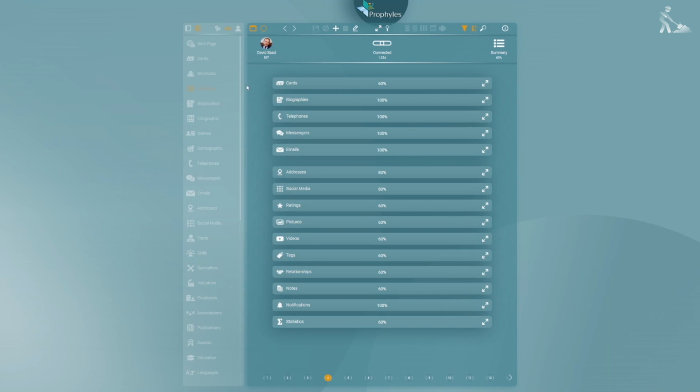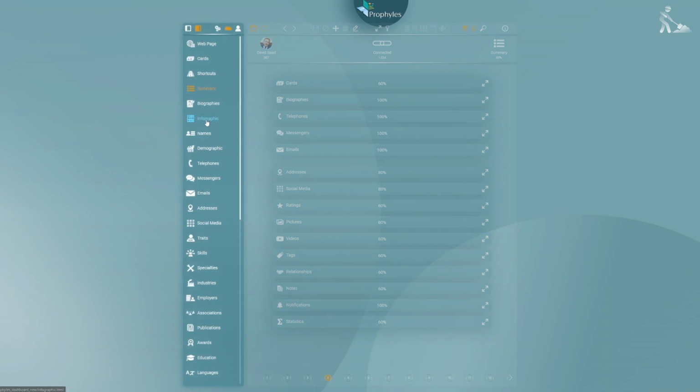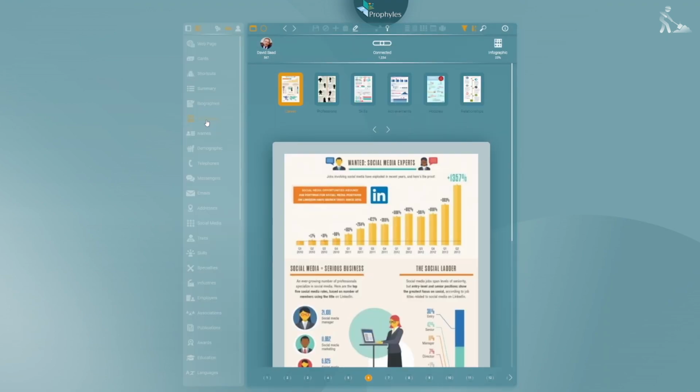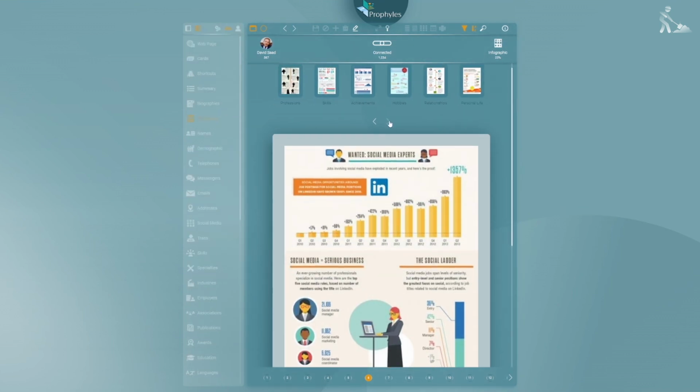Now, another way to look at a profile is through infographics. We can see that Prophyles actually generates your profile into an infographic. You can choose several infographics from our library or build your own. But this is one reason why you might want to be as comprehensive as you can in building your profile.